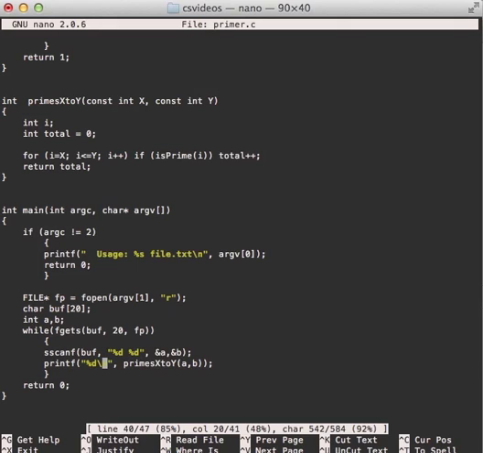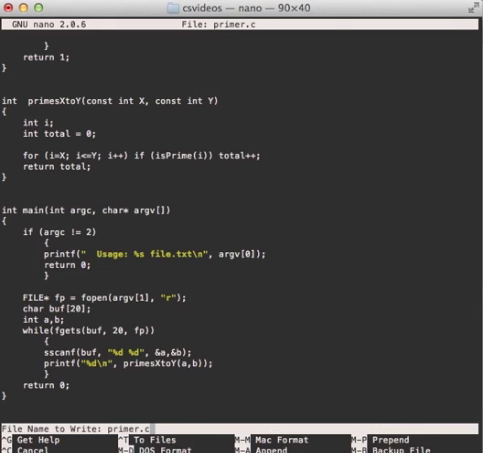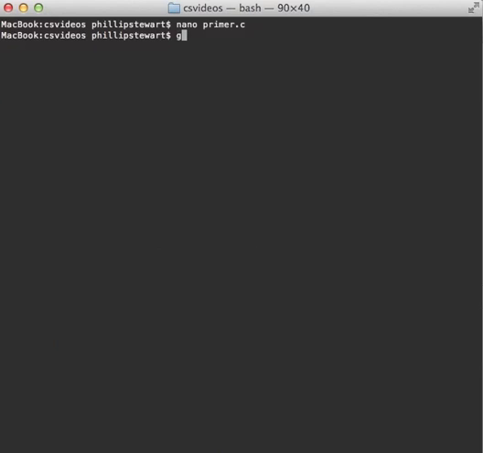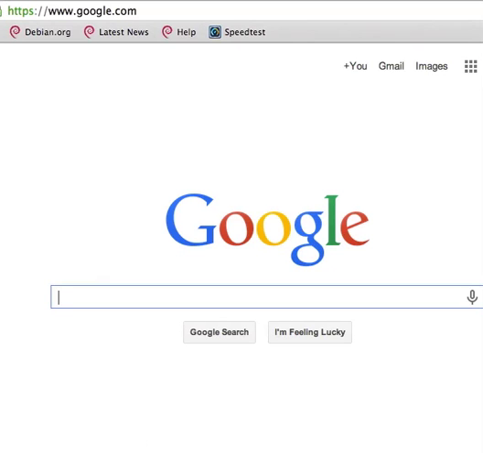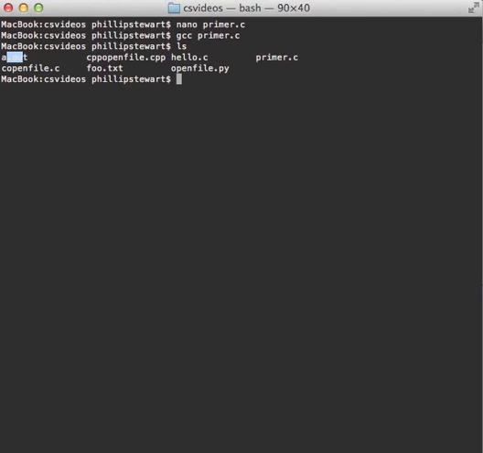So let's go ahead and compile it and see what's going on here. Compile using GCC. And now if we look, we'll have that little a.out file. So if we run it now, oh wait, I should look at foo first.